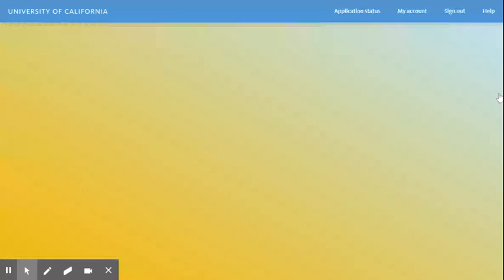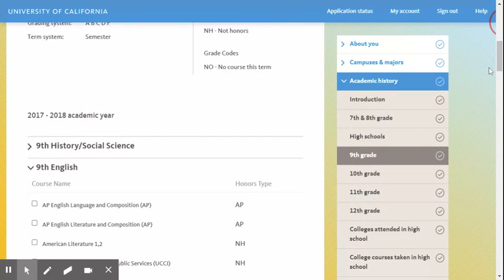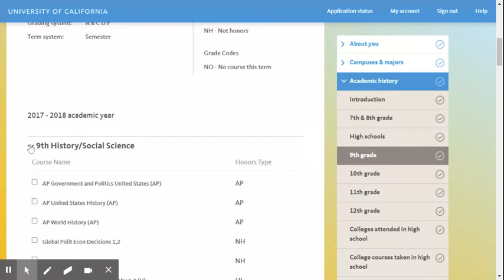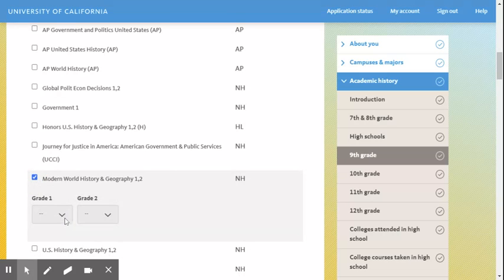I already inputted information, but basically you'll get to choose which class you took, right? So if we did history and you took, let's just say, modern world history as a freshman, you'll get to choose that and then put your grades. These are semesters, so there are only 2 options. If you chose trimester, there'd be 3 options. If you chose quarter system, you'd have 4 options. Since it's semester, you're going to choose the letter grade that you got. If you only took it once, you're going to put no, right?